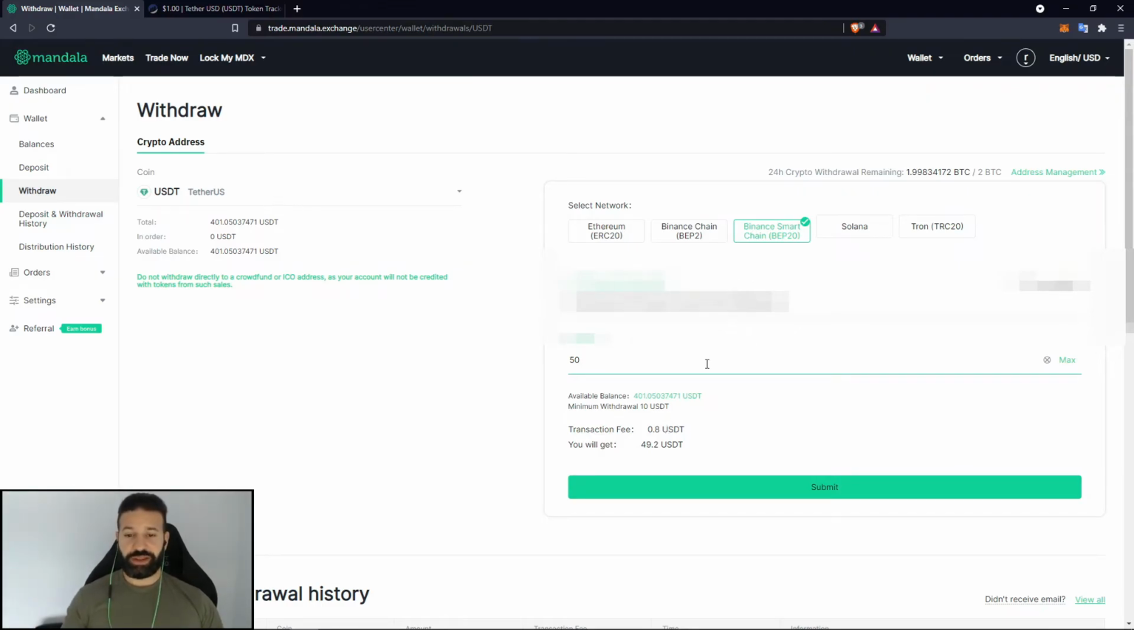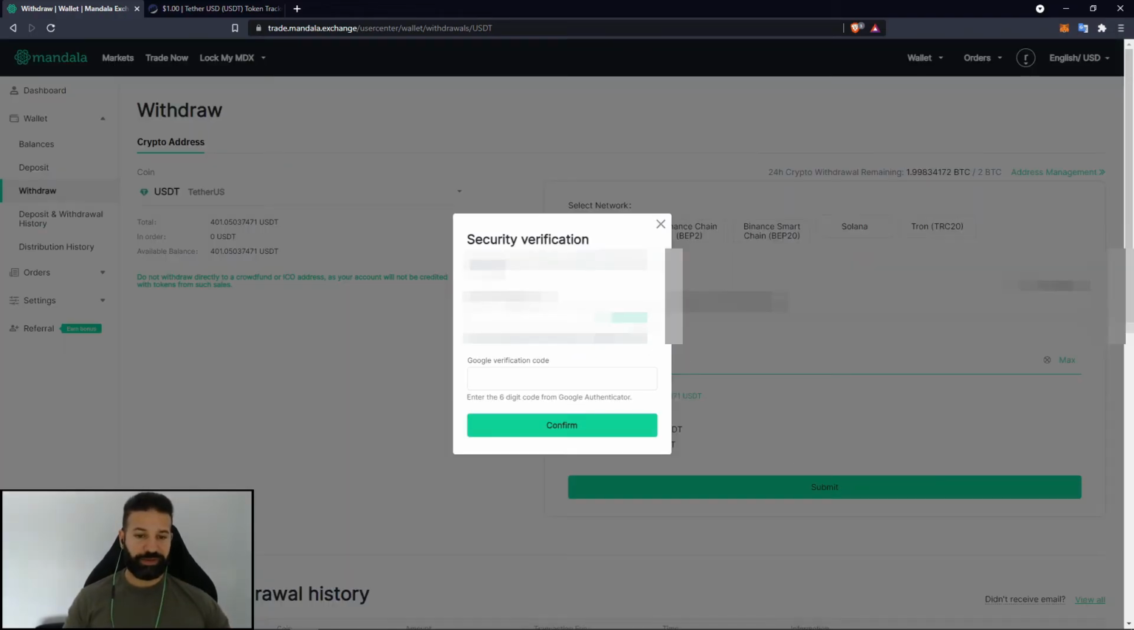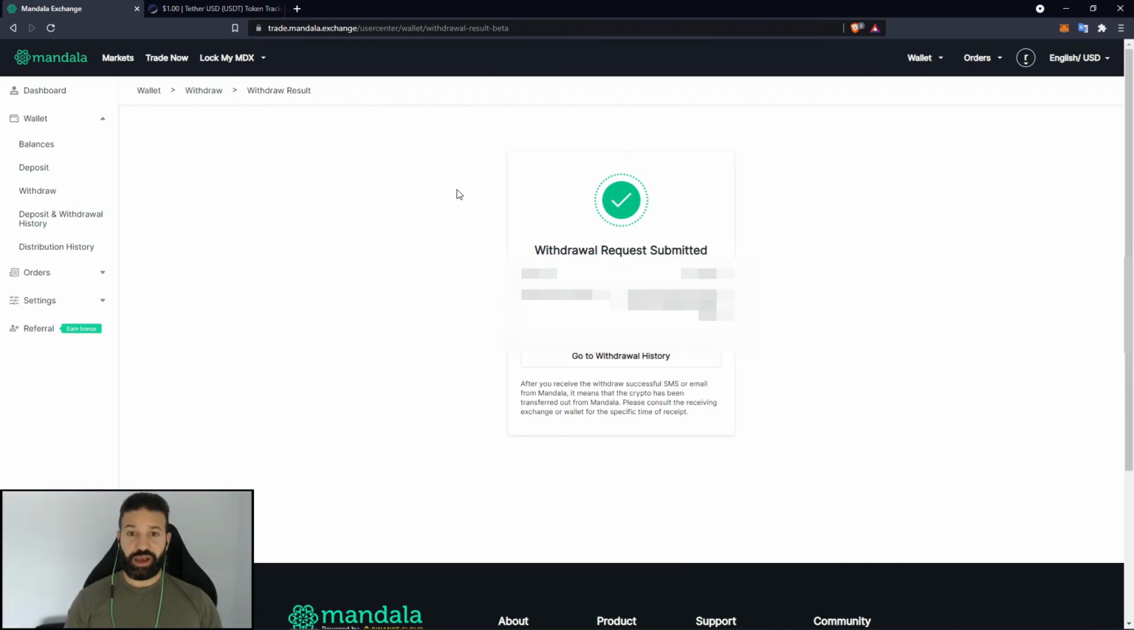So the first part of the demo today, I'm going to show you how to do this through Ethereum, and then I'll show you how to add the token on the Binance Smart Chain to save money on fees if you want to do it that way for smaller transactions. So as you guys can see, I've pasted my address in. I have $50 selected. I'm going to hit submit, and I'm going to verify the transaction. And now I've verified my withdrawal from Mandala exchange to my Trezor device through Trezor Desktop Suite.